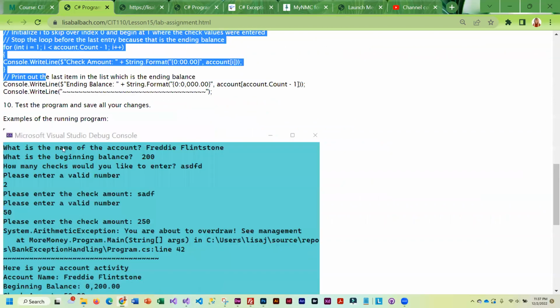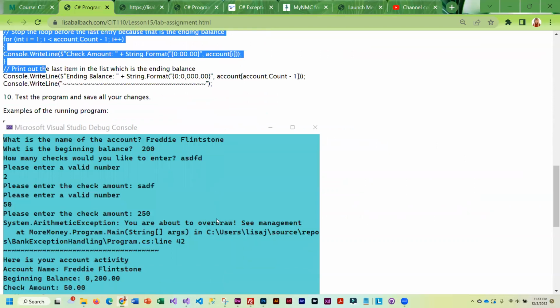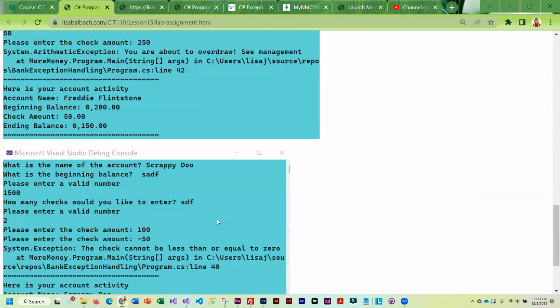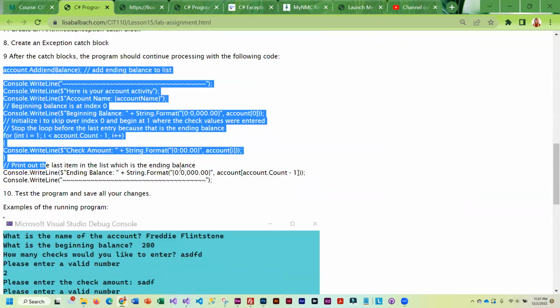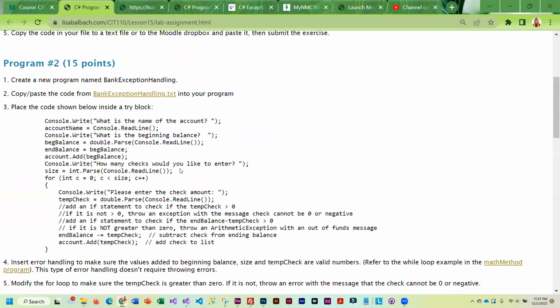Okay, and so here are a couple examples of the program running, just to give you an idea of what that would look like. Okay, and so that is the second exercise.